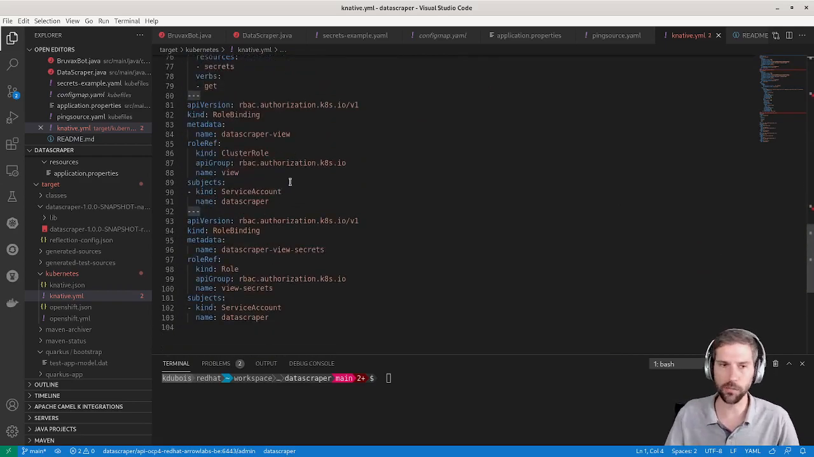You don't have to come up with all this yourself. So this basically means that you get Kubernetes out of the box with Quarkus.